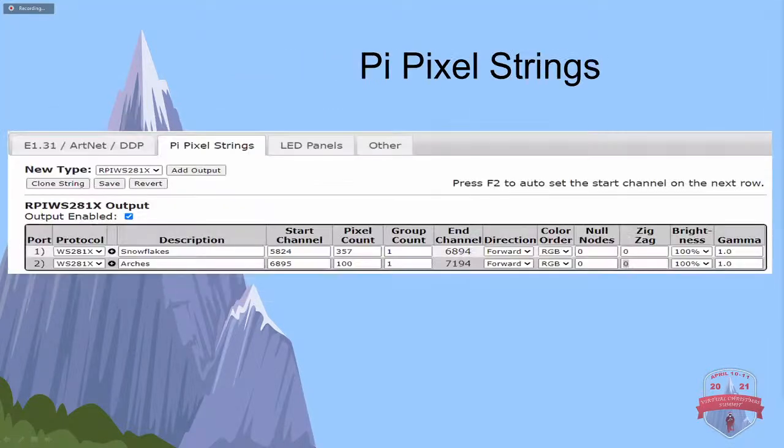So if you're using a Pi cap or wiring pixels directly to a Pi, then you would configure your pixel string output on this page and make sure you have them enabled. In 5.0, this is probably going to be combined with the BBB strings, but that'll be coming in the future.